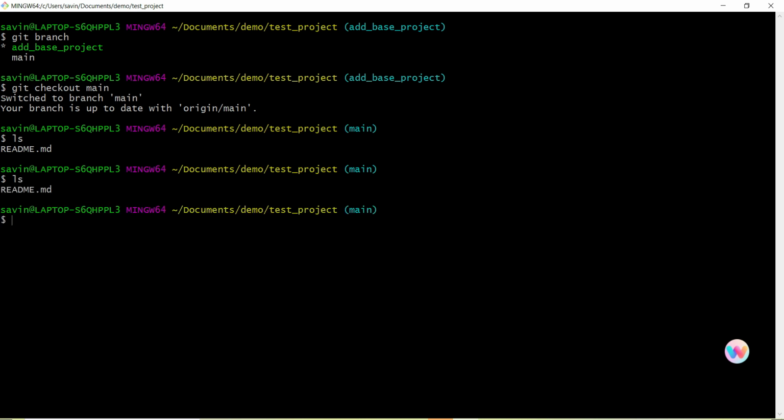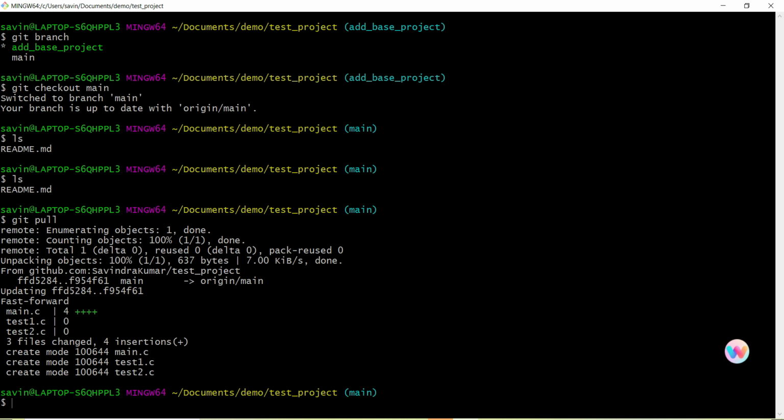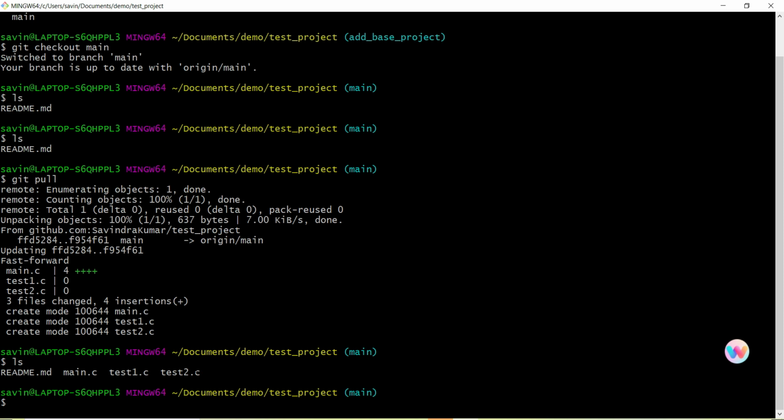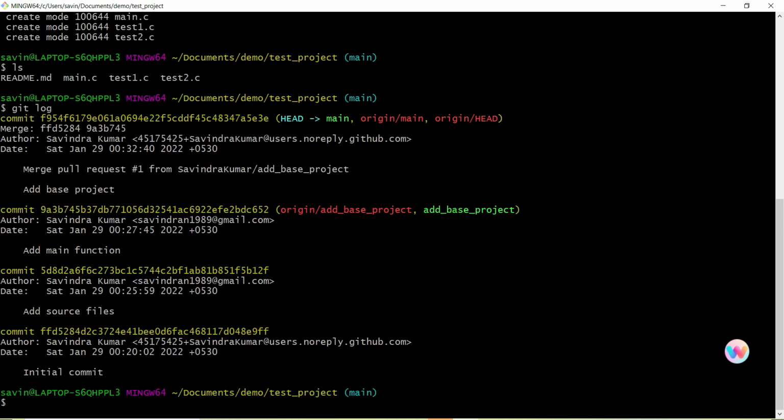But if you see, there is only one file, readme, in our local repository, even though we have merged the changes. So to fetch the latest changes, we have to type this command, git pull. It will fetch the latest changes from the remote repository, and you can see here all the files are now part of my local repository. And you will see one more commit message. This is added by the GitHub server when we merge a branch into another branch.